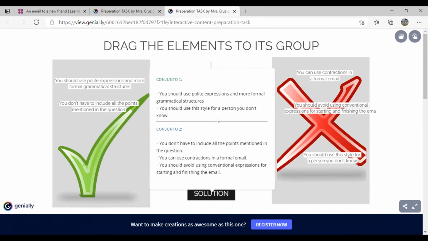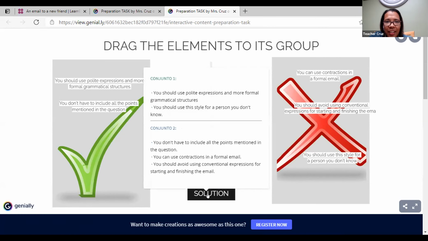Okay. Let's check. You should use polite expression and more formal grammatical structures, right? You should use this style for a person you don't know. But what's happened if they don't show that it's, you know, dear or Mrs. or Mr., right? So it's kind of not clear. That's what happened. So the other one would be, you don't have to include all the points mentioned in the question. If you send an email, you don't have to include everything. You just put certain information, right? So you can use contractions in a formal email. No, you should avoid using conventional expression. Yeah, so that's very good. Okay. Oh, yes, teacher, very good.